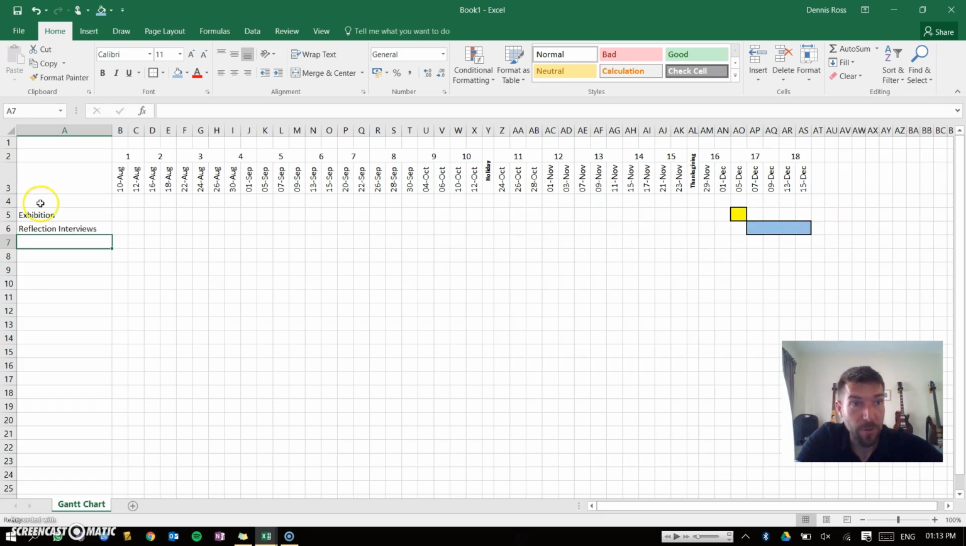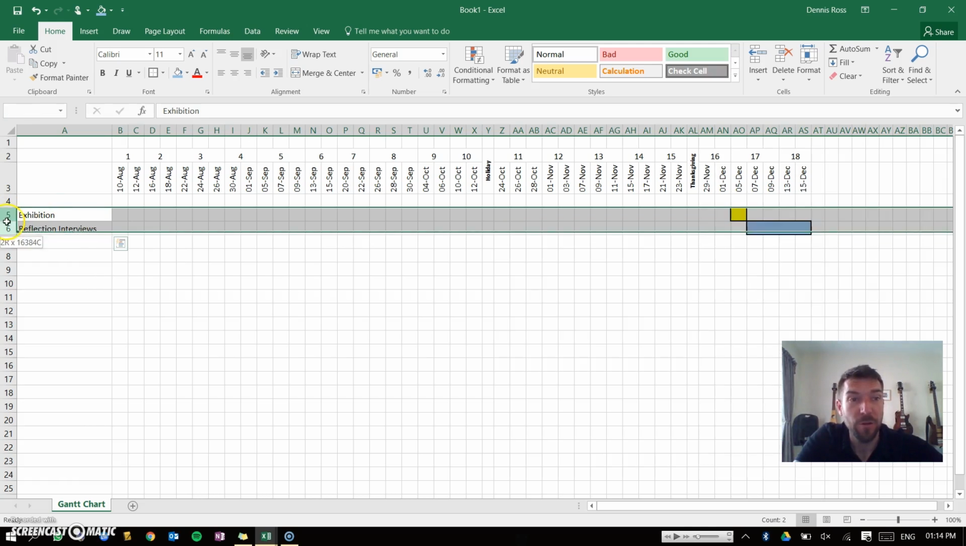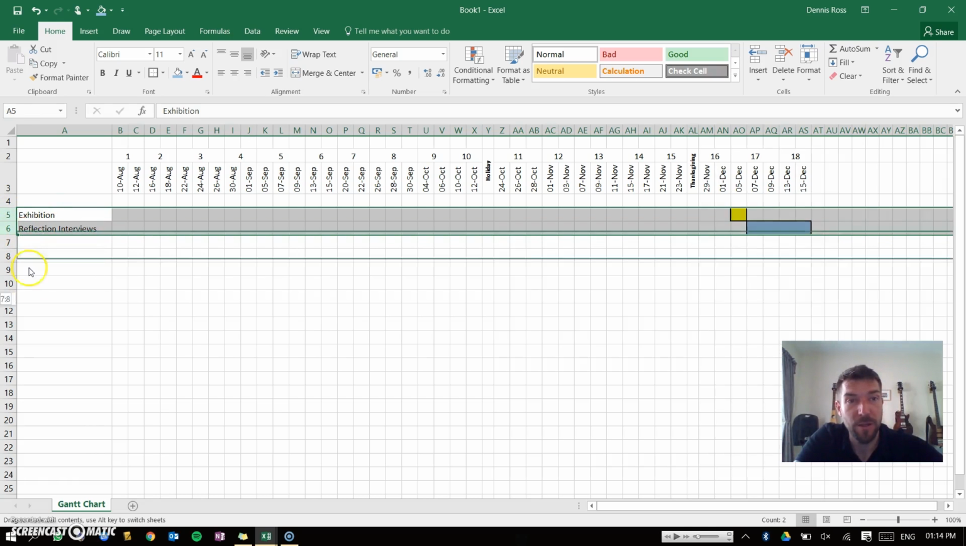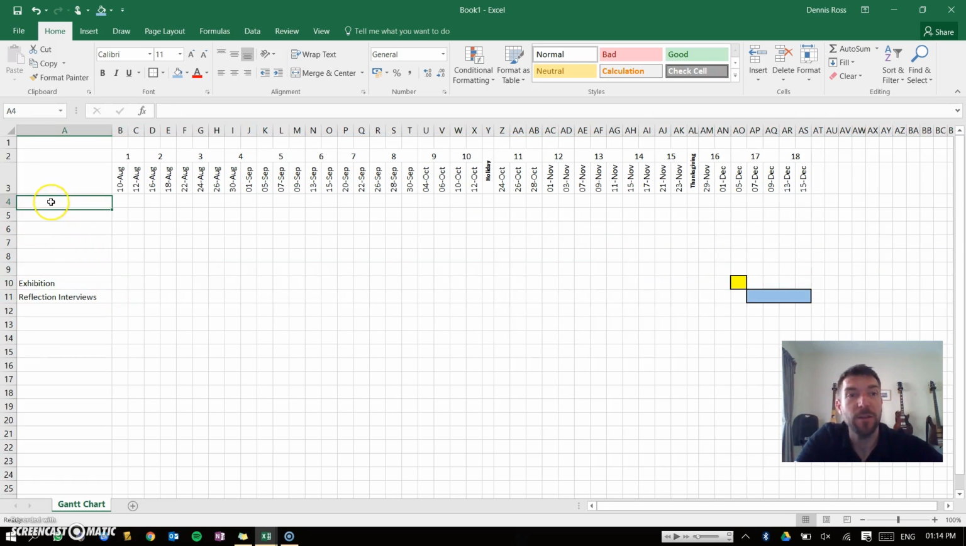Now, obviously, I'm going to be putting these things in roughly in a chronological order, so by time. So I'm going to have to move these. So just to move these down, I select them like this, and I can move them down like that, and I can start putting in more jobs.